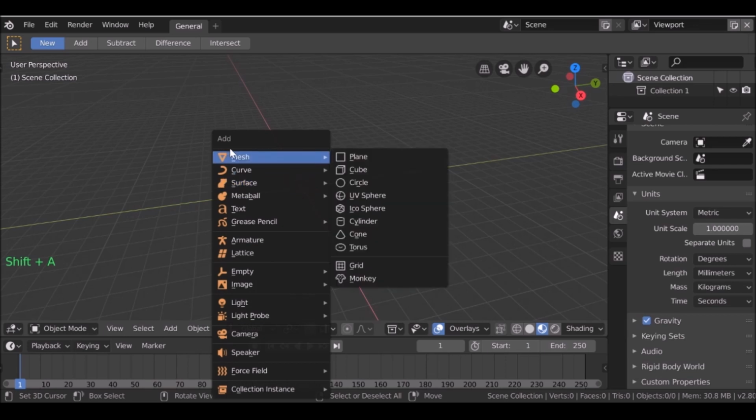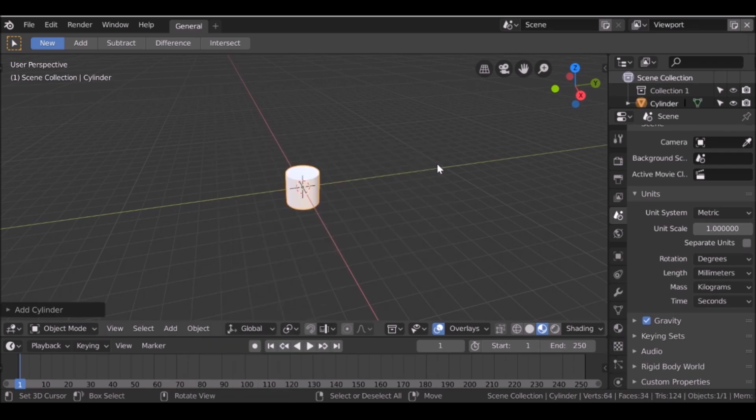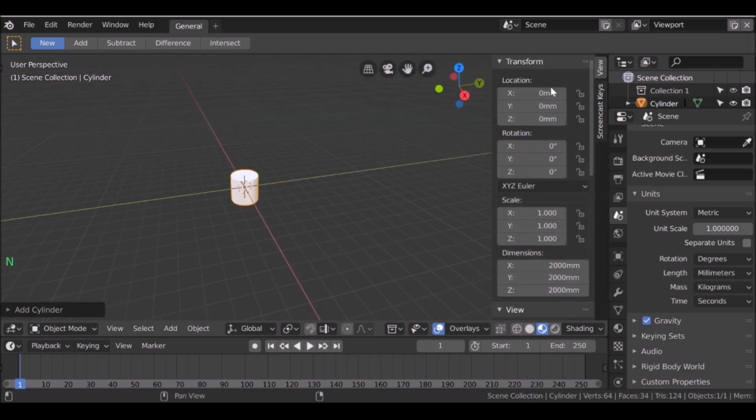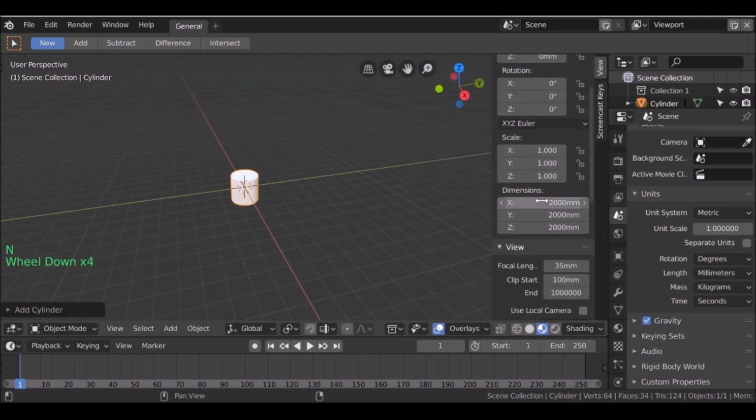So Shift A, let's add in a cylinder. So let's bring up the properties by pressing N. We can see here, let's see the dimensions. Right now it's 2000 millimeters, which is crazy. So let's go ahead and change this.